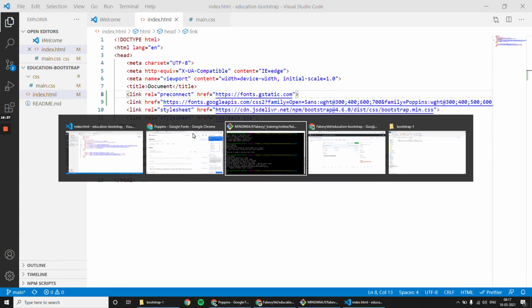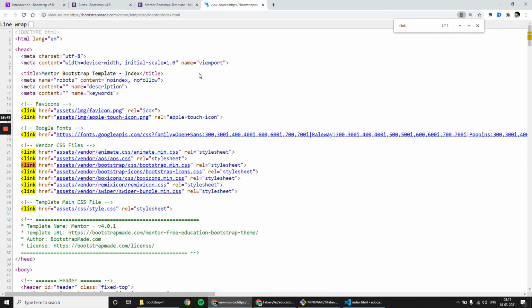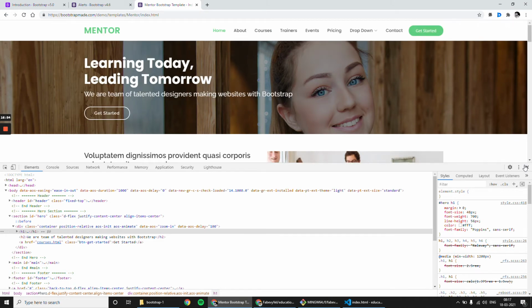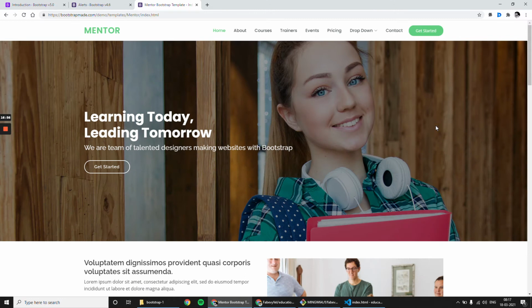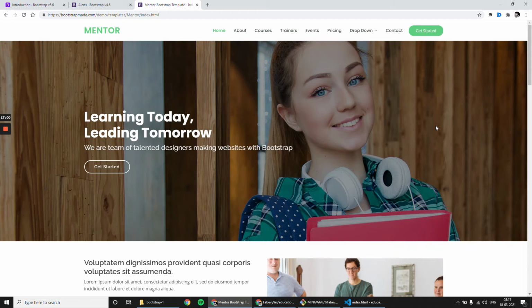Okay, the purpose of Google font page is over, so we can close it. And this page is also not required now. You can close it. So now we have added the base font.